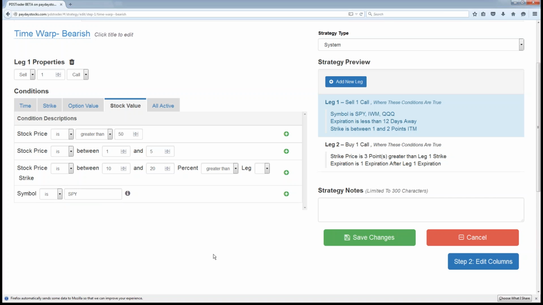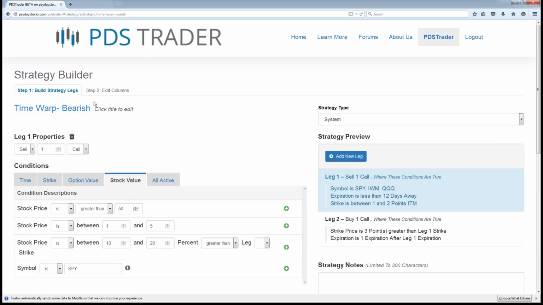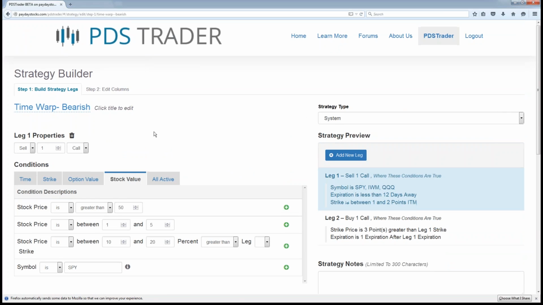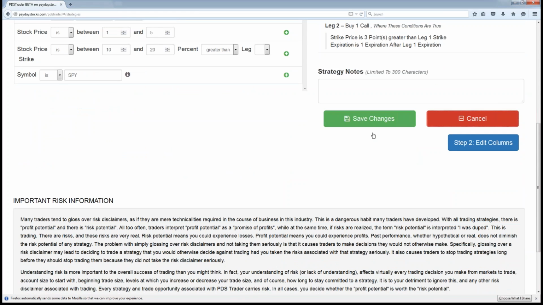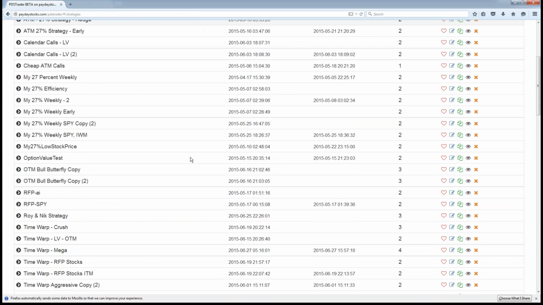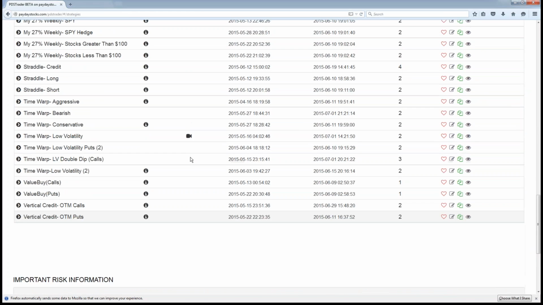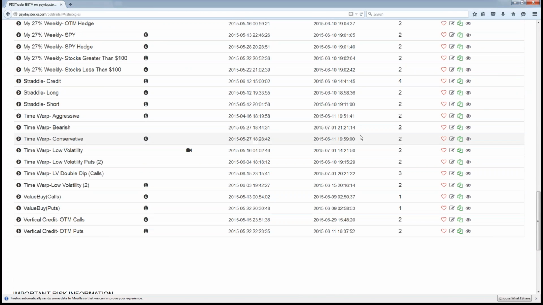Okay, now what I'm going to do is I'm going to go through this and I'm going to create a hedge for the time warp bearish. A hedge for the time warp bearish. So, and then we'll get into the edit columns section. All right. So what I'm going to do is I'm just going to go cancel. It'll take me back to the strategies. I'm going to drop down here and I'm going to look at the time warp bearish, and I'm going to say duplicate.